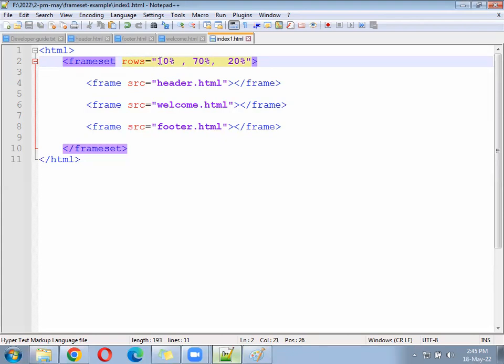Okay, hope ready. See, comma you should not give many times. Double quote start, double quote end, comma and comma here. So total, it's going to divide into three rows. First row, second row, third row. Second row is 70%, third row is 20%.